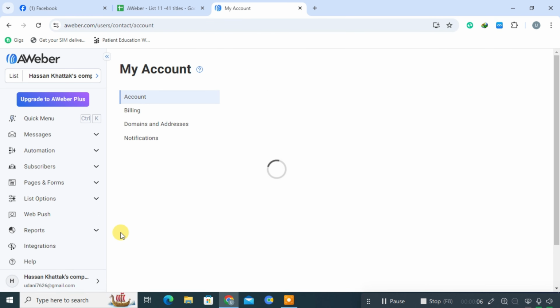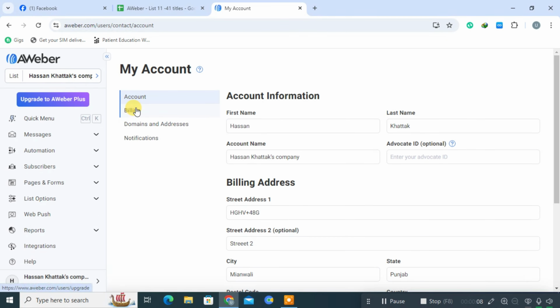This section contains all your account-related settings and information. In the My Account section, find and click on the Billing option. This will take you to the page where you can manage your subscription details.